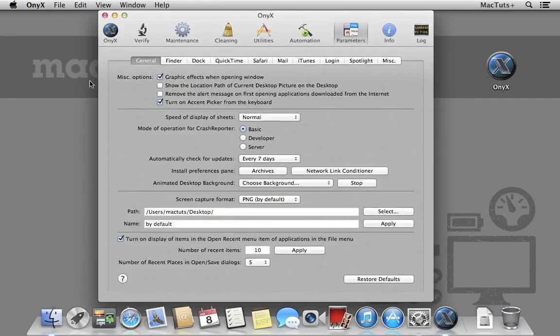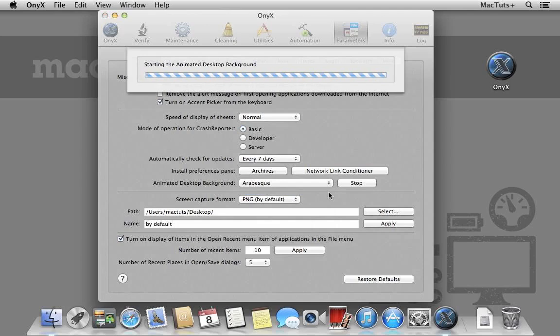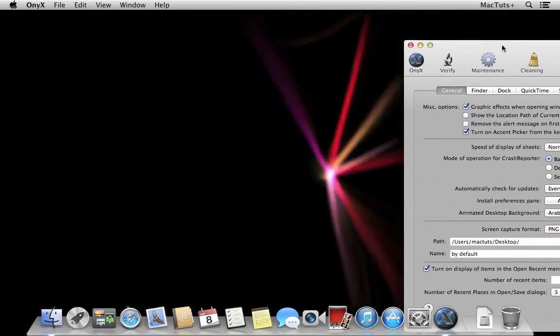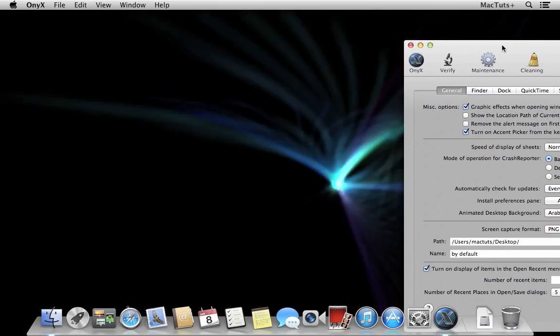If you feel your Mac needs a workout and would like an animated background, you can actually set any of the default screensavers as your desktop background. While these animated backgrounds do look pretty, they do use up a lot of resources. It's really not recommended to use these.